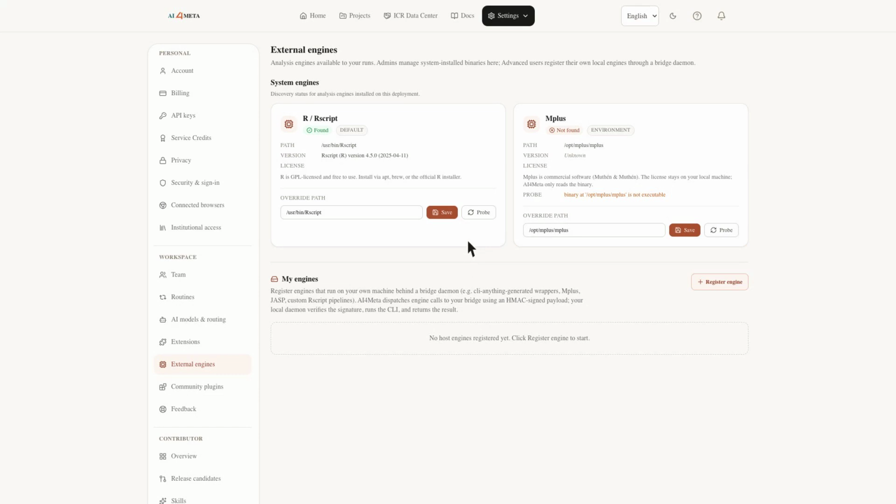Here Mplus is not ready. That is a useful result, not a failure of the tutorial. It tells the learner to fix the binary path and license locally before dispatching any .inf file.